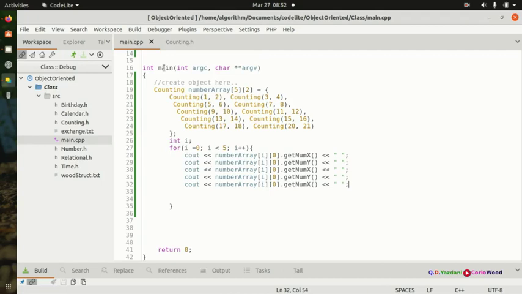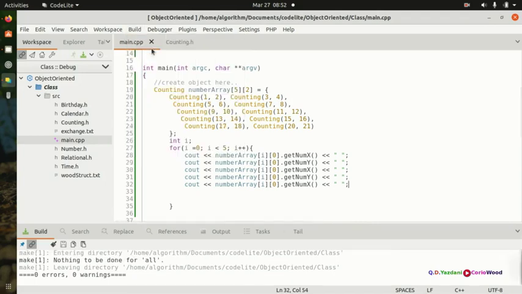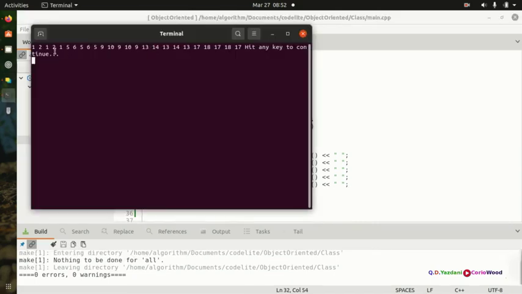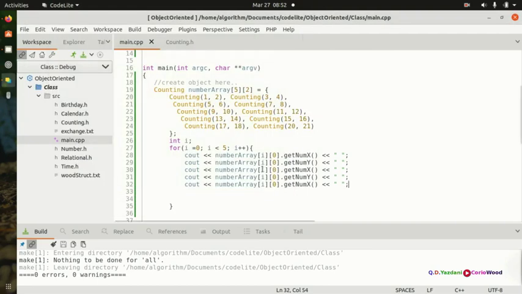We're gonna build, and looks like they're all fine. We're gonna come here and run, and if you look in here, that looks a bit off: 1 2 1 2 1 5. So we're gonna fix what's the problem. So here we're gonna put a next line, and here we're gonna put our next line.